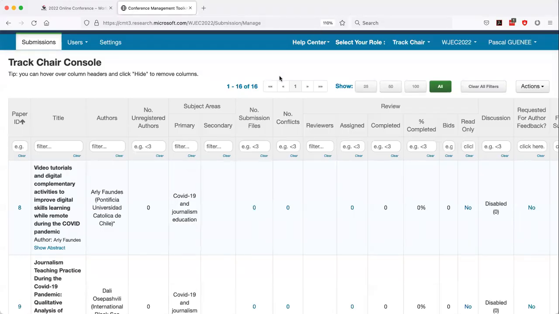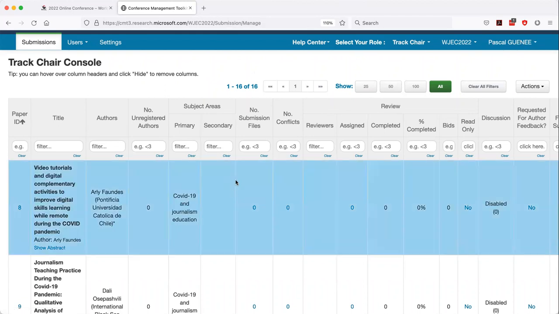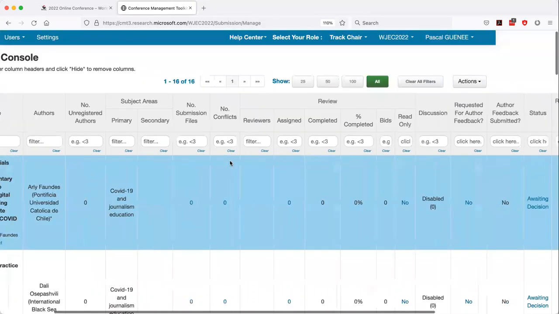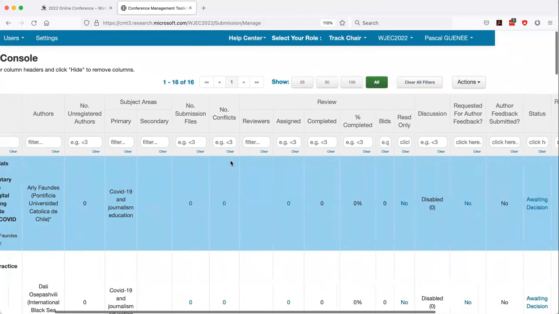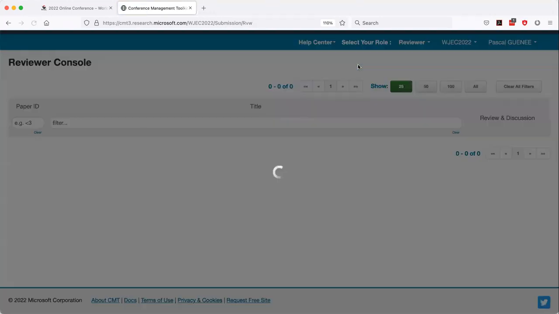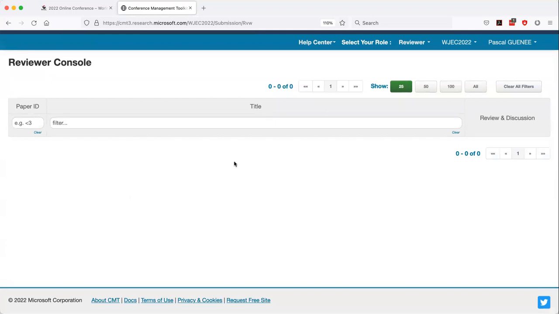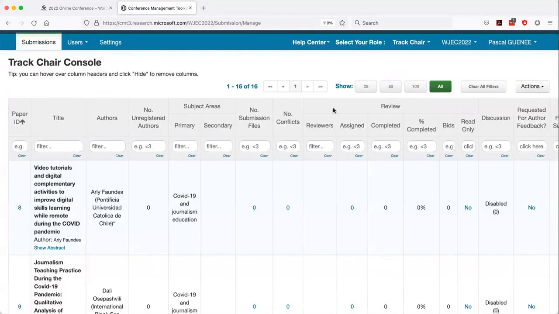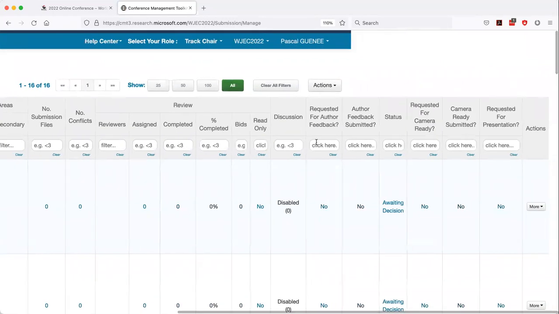So we are back into the window, and I am logged into Pascal's account, and you can see we have the 16 papers that we want to assign, right? Here you will also see that when I change my role from author track chair to reviewer, it shows there's no assignment for me. However, me being Pascal right now, what I can do is go select all these papers.